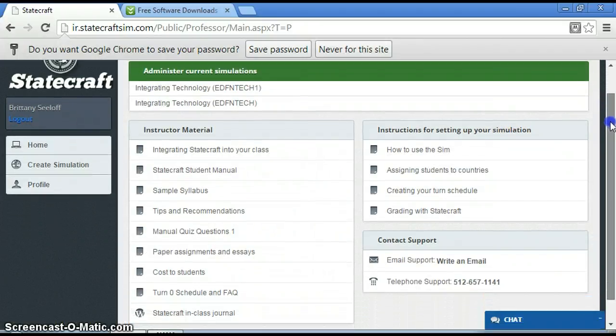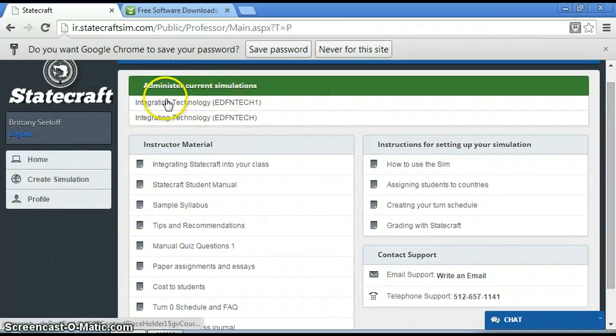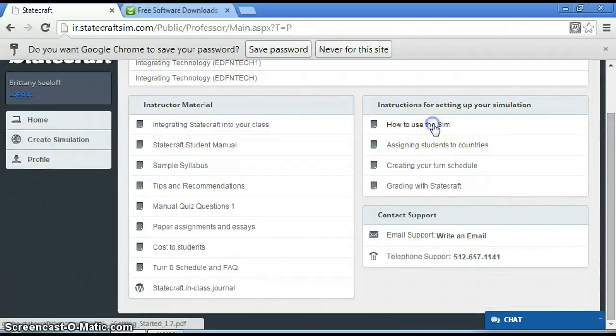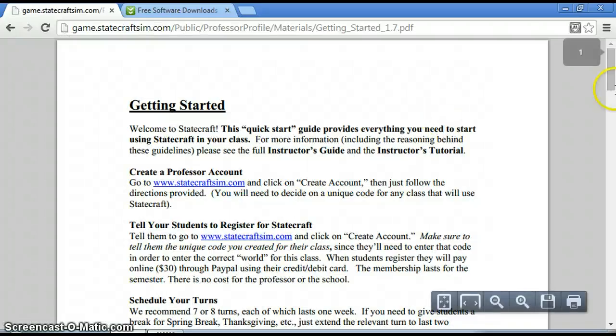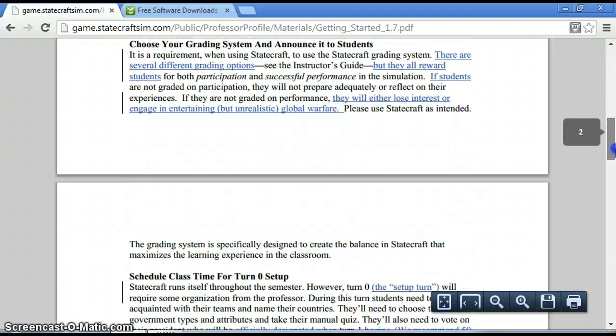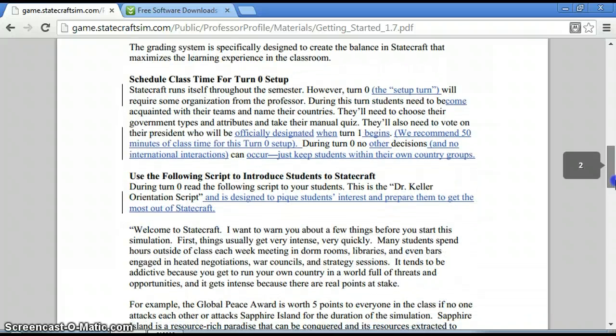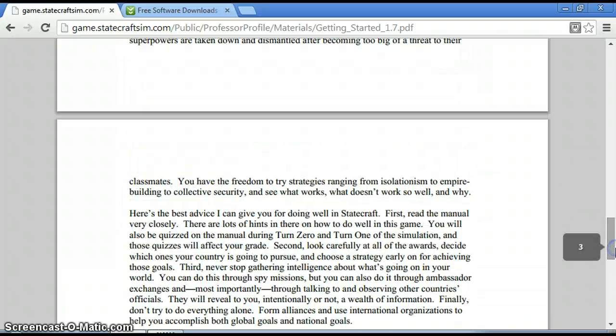It would take you to this main page where, if you had multiple classes, it would show up in this area under administered current simulations, so it would separate your classes for you. There are instructions for how to set up your simulation. It's really easy and spelled out for you here. It tells you how to even grade your assignments according to the simulation.